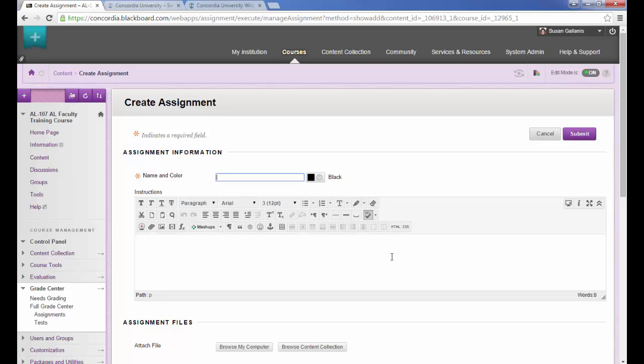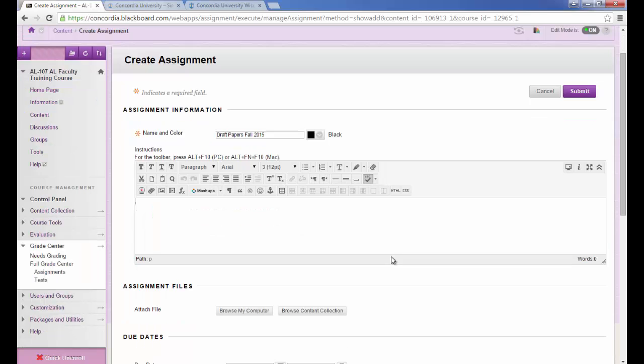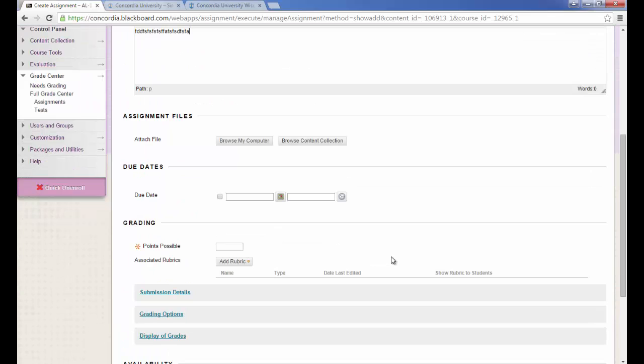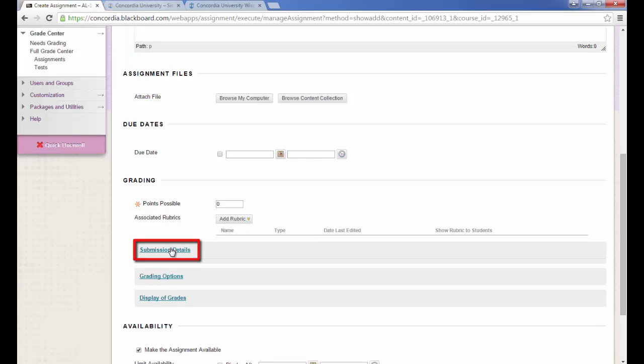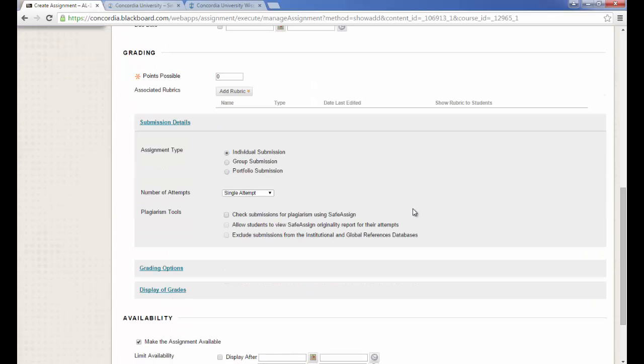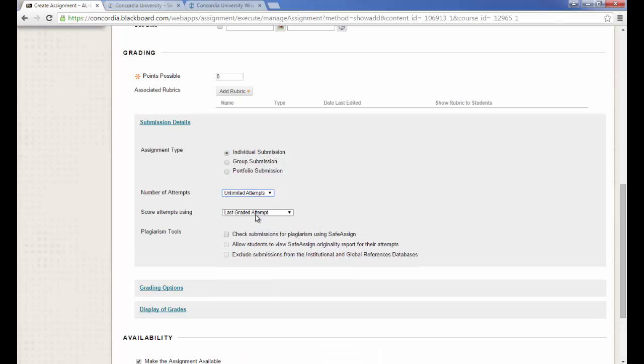Then you'll type in the name, and any instructions if you need them to see them. And then for points possible, you can enter 0. And then you'll click on this Submission Details link, and that's going to expand. Since this is for draft papers, students will probably submit more than one paper. So instead of a single attempt, you'll click on that box and click Unlimited Attempts.